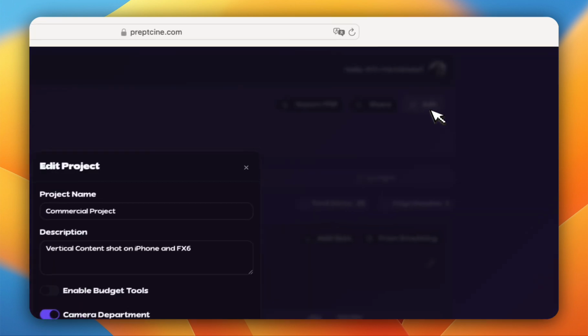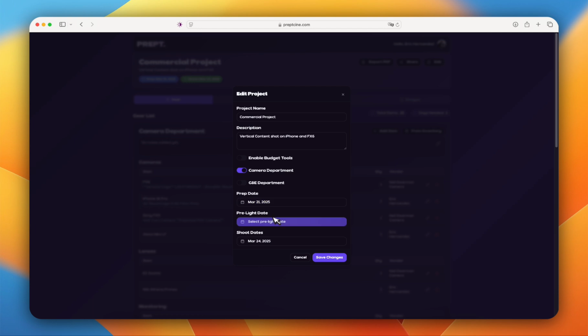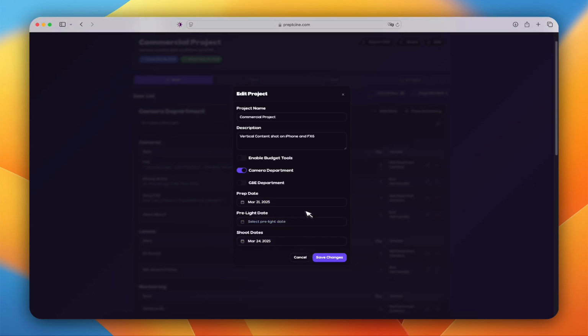If you go ahead and click edit, you can edit your project name, description, prep date, pre-light day, shoot dates, etc.